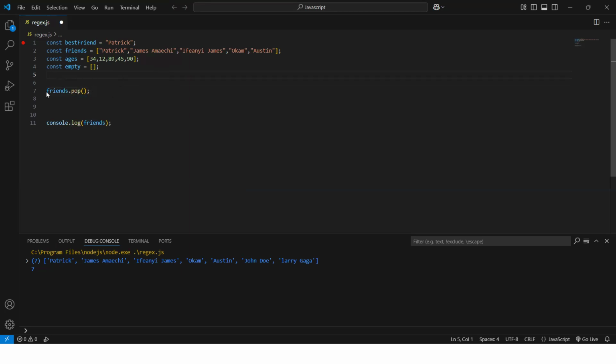So if I run this pop method now, Austin will no longer be printed out here. Look at it, it's no longer going to be in the list, in the array. You can see Austin is no longer here. Instead of 5, we now have 4. So anytime you pop, you're removing the last item.